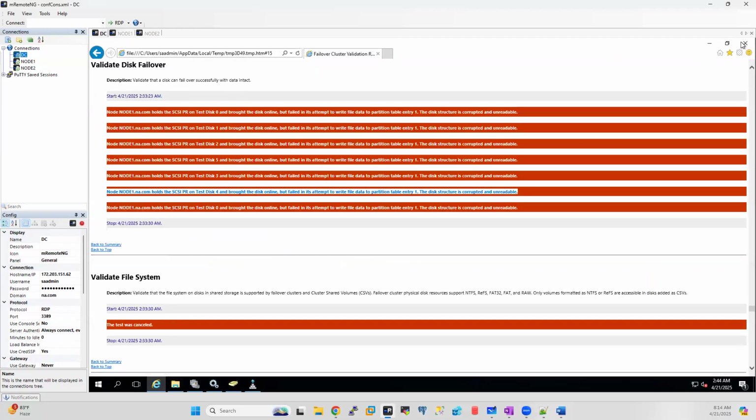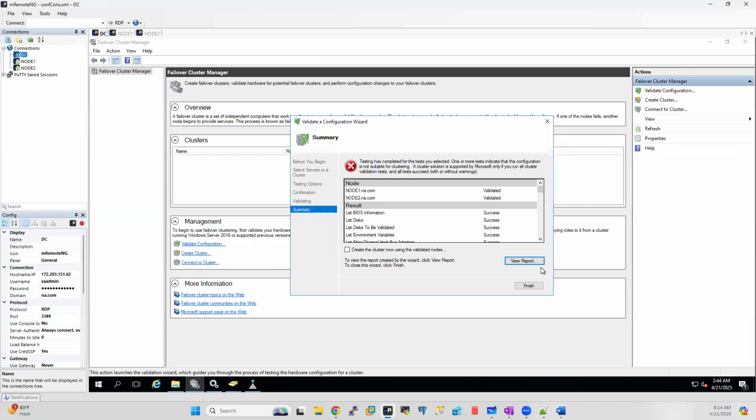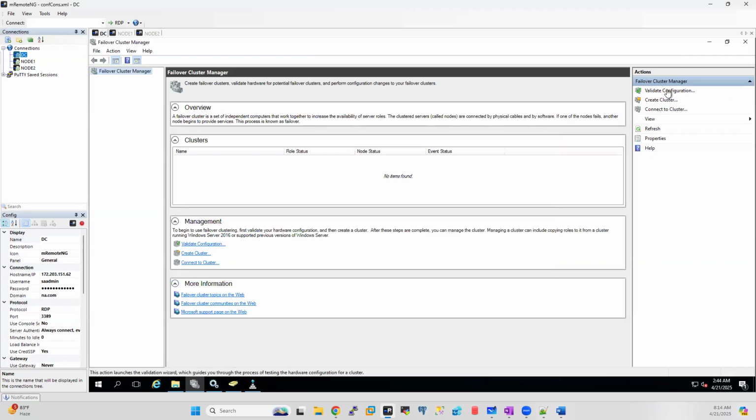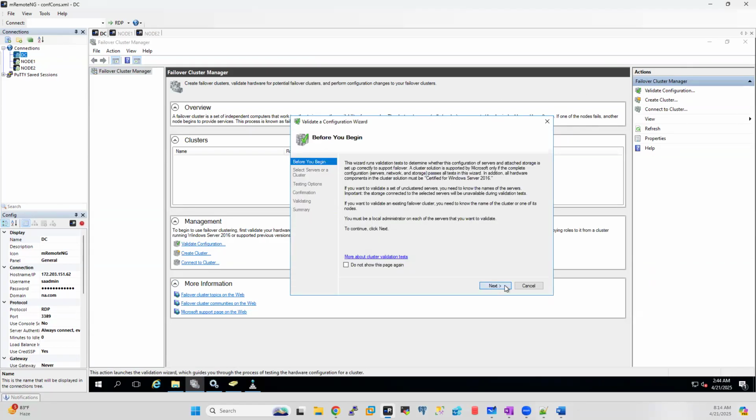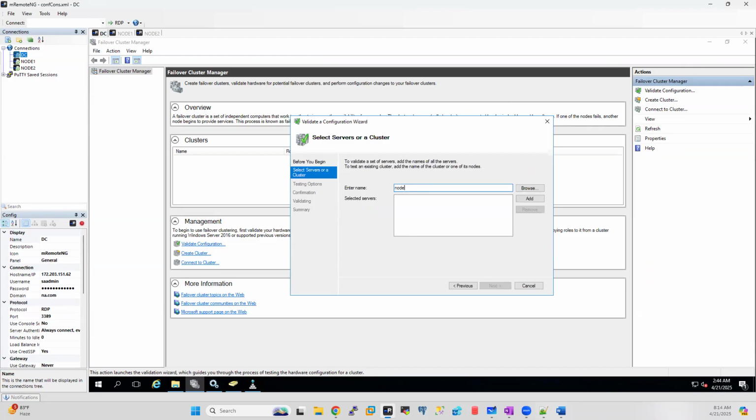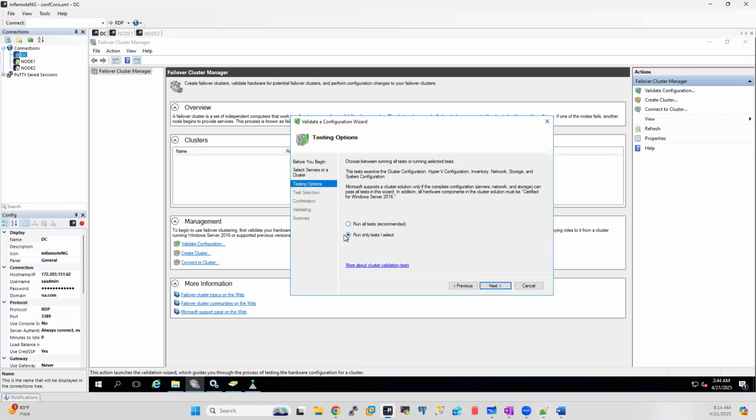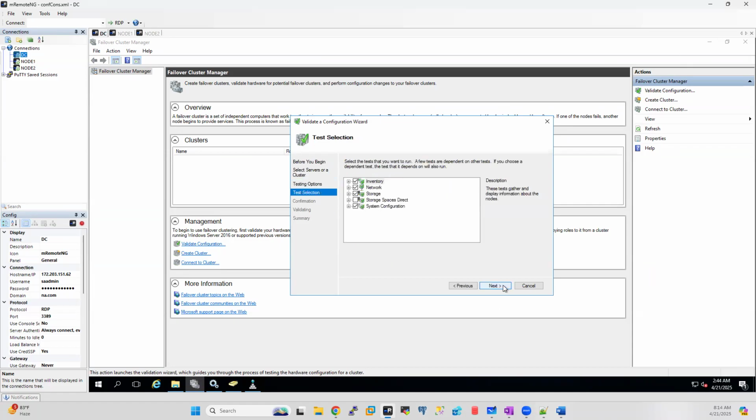Okay, let me do one thing. Let me close this report. Let me click on finish. Again, let's do validations one more time. Node 1, comma. This time I don't need to do all the stuff. I need to do only the tests. Okay, storage. I don't want to do all the infrastructure and system configuration. Everything passed. Okay, run the selected tests only. Then click on next. I don't want network, inventory, system configuration, just storage. Okay, I'm doing just storage only.